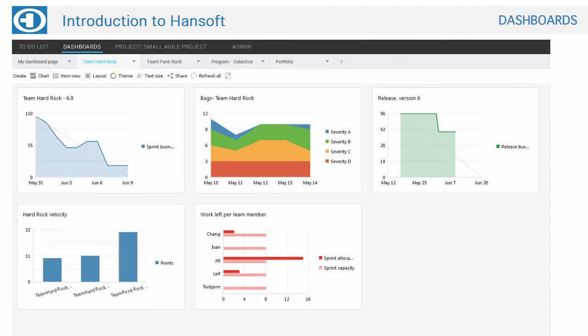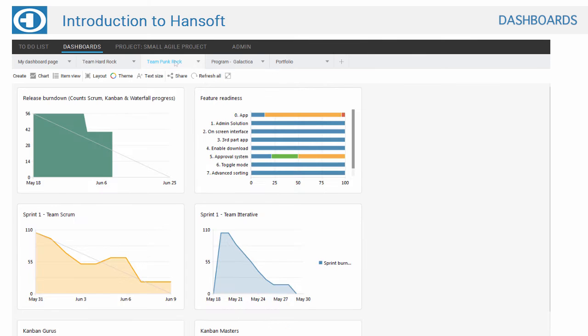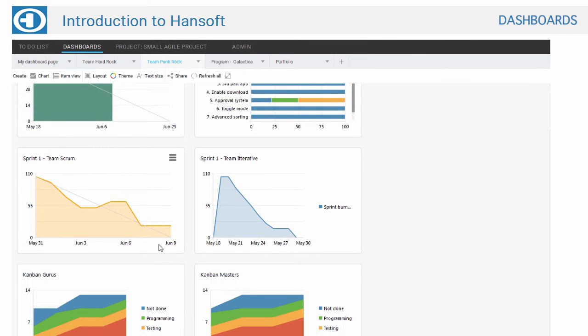If they want to, this Scrum team can share their dashboard with other teams or managers. Dashboards on team, on program, and portfolio level will look very different. They will also vary depending on what method you're using. Common factor is that they show you real-time bottom-up data.